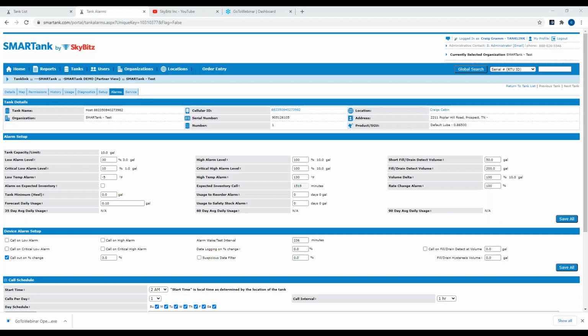Now your volume delta is a little bit different than that. It looks at the gallons and the inventory level when the previous volume change was set. So it's a little bit more complicated to go into. If you want to use that, your customer success manager can talk you through it and give you a better understanding of how that volume delta alarm actually works.